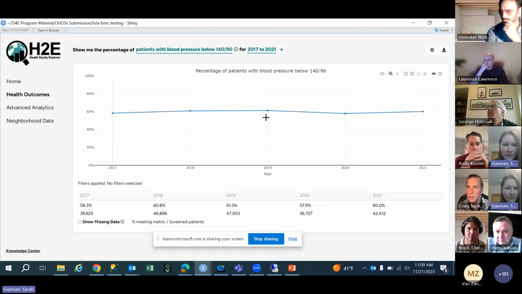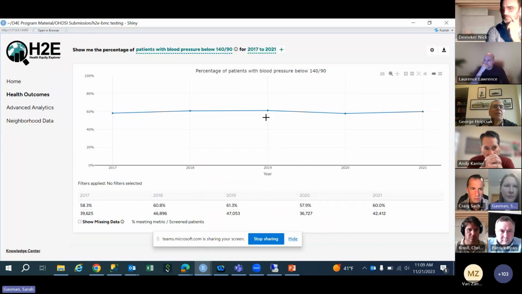As was mentioned, my name is Sarah, and I am at Boston Medical Center. And today I will be presenting the Health Equity Explorer tool, which is an R-Shiny application that allows us to explore pre-computed health outcomes by a variety of features about patients.